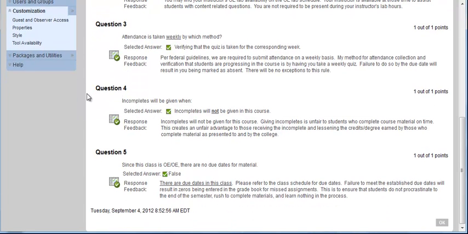Attendance is taken weekly by which method? Well, we're verifying that the quiz is taken for the corresponding week. Per federal guidelines, I must submit attendance on a weekly basis. My method is collection and verification that students are progressing in the course. To do this, I'm having you take a quiz. Failure to do so will result in you being marked absent. There will be no exceptions to this rule, as I will not violate any federal regulations for attendance.